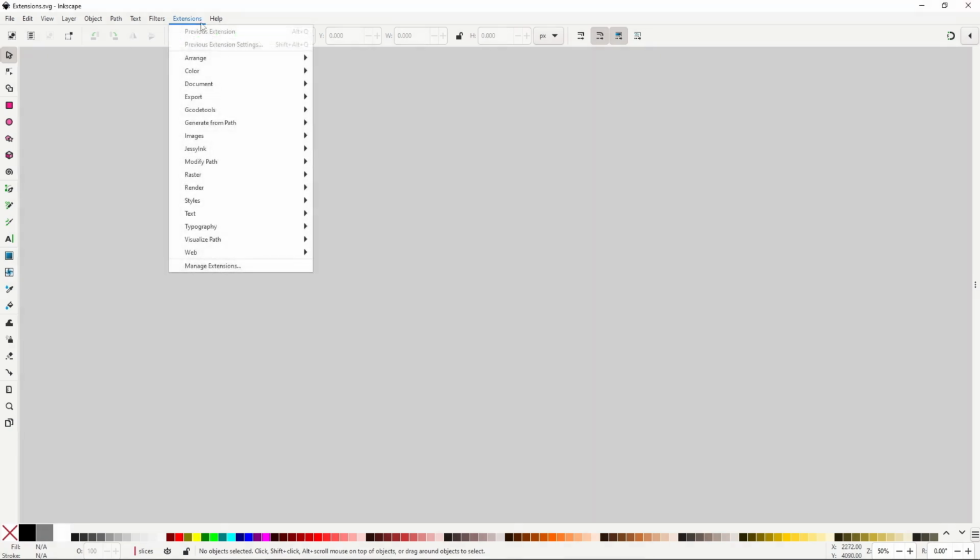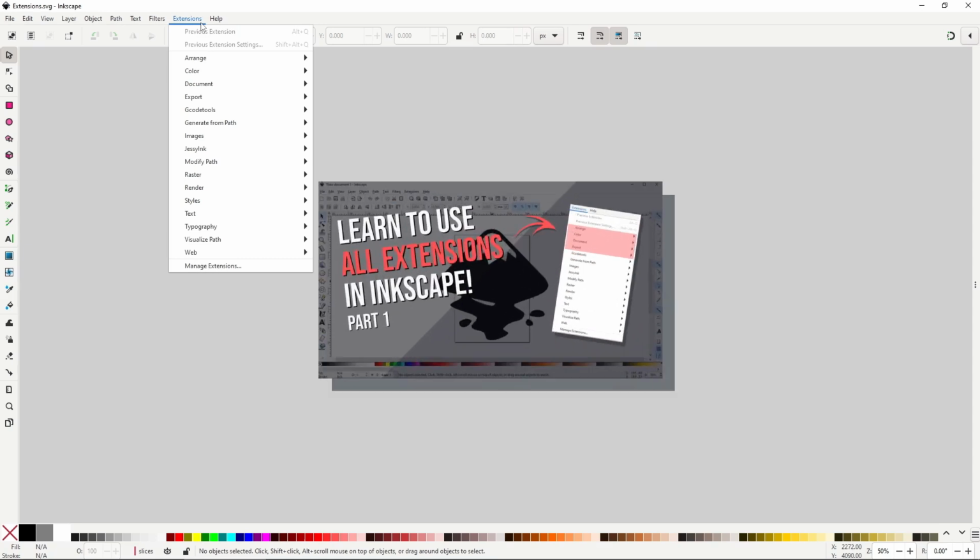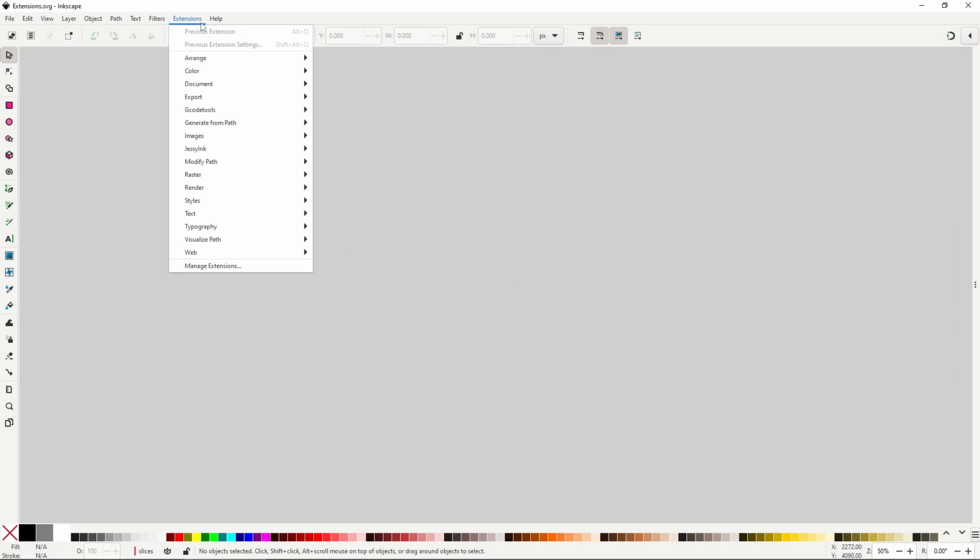Hello there, this is part 2 of a series where we learn every single extension present in the latest Inkscape release. If you haven't already checked out part 1, link to the full playlist in the description. This time we'll take a look at the menus GcodeTools, Generate from Path, Images, JessyInk, and Modify Path.